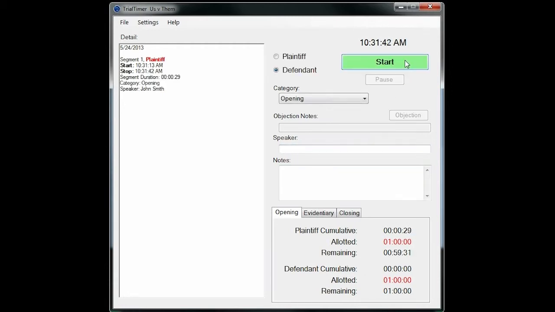When the Stop button is clicked, the Detail window is updated with the stop time, duration of the segment, and category. The Speaker and Notes fields will not appear in the Detail window if they are blank. The Stop button will also cause the plaintiff and defendant selection to switch automatically. Clicking Start again will begin segment 2 and the process begins again. Each start-stop cycle is tracked in Trial Timer as segments. This will come into play later when we discuss the editing features of the application.